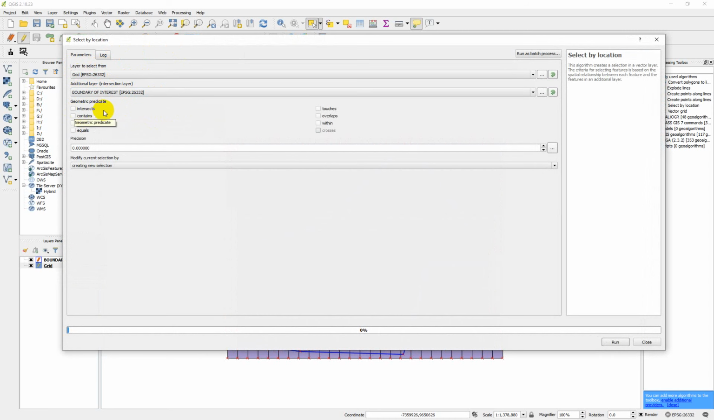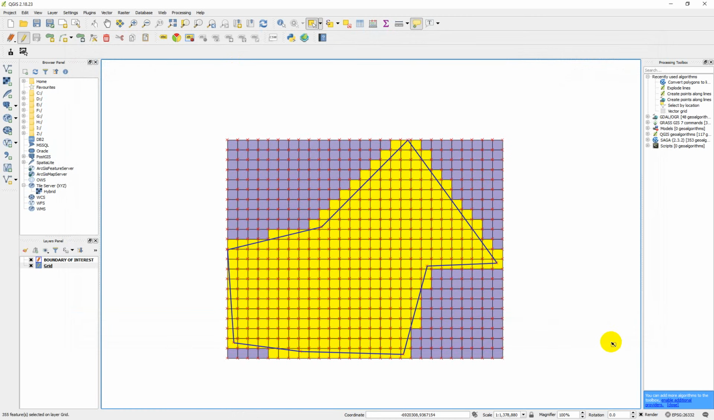Under the geometric predicate, we select what we want to do. Do we want to select the ones that touch, that overlap, that are within? This is what we want. So I'll just click on run. You see the software automatically selects the grids that are within the boundary of interest and that touch the boundary of interest. Alright, so that is how you do it. You can now save this one as, or you can delete this one, depending on what you want to do before you do your selection.